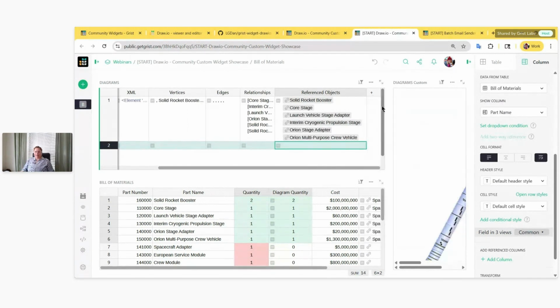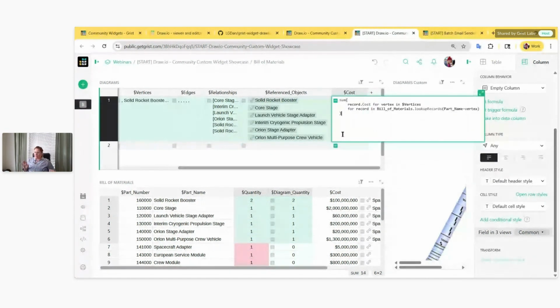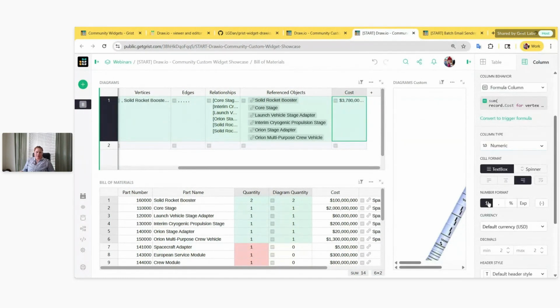So I'm going to add another column, cost, and I'm going to copy this formula once again. Again, this was written by the little assistant, so you can just tell the assistant what you need it to do. It'll write this formula for you. But basically what it's doing is looking at the vertices and then checking for the part name to pull that cost. Change that column type to numeric, dollar format, and now we've got the total cost for the drawing.